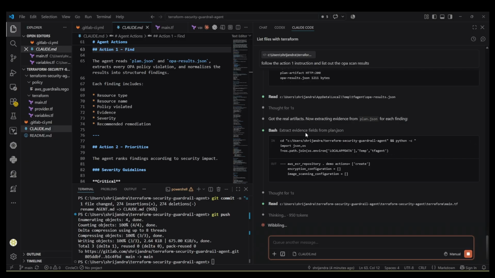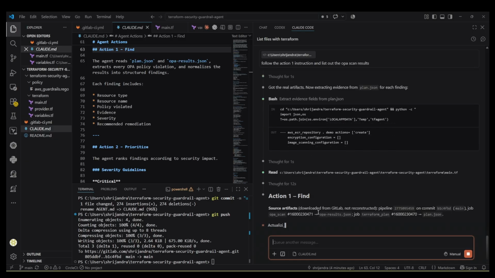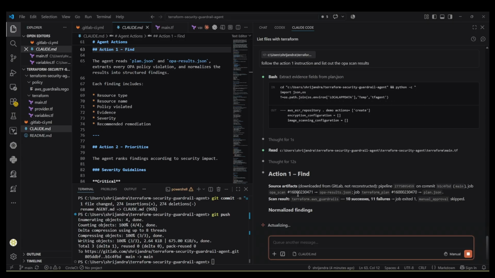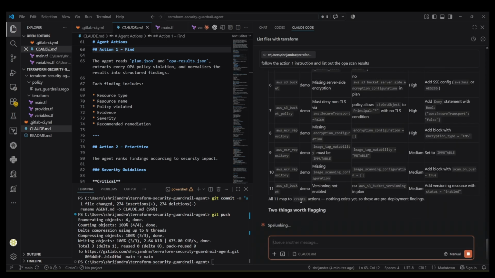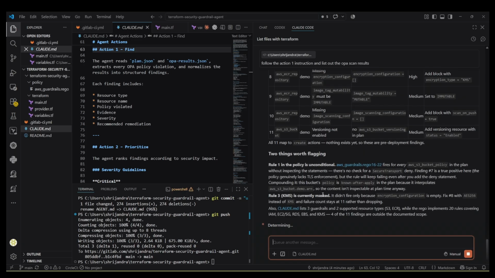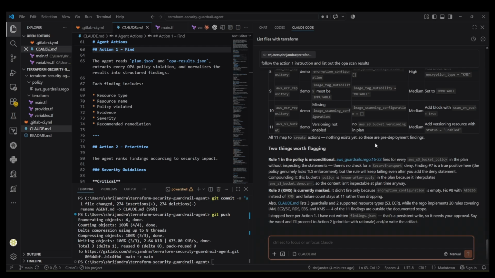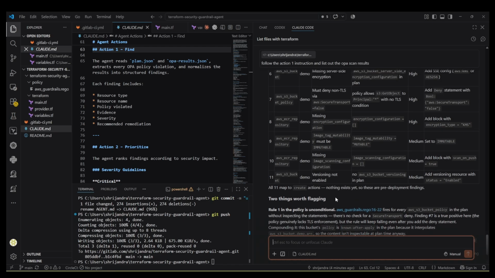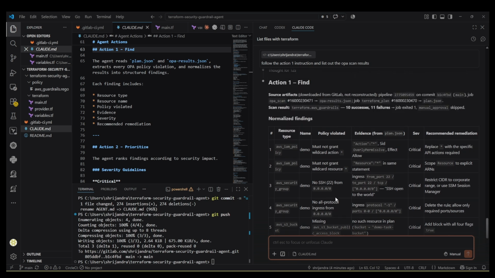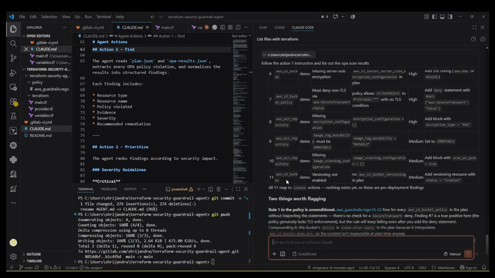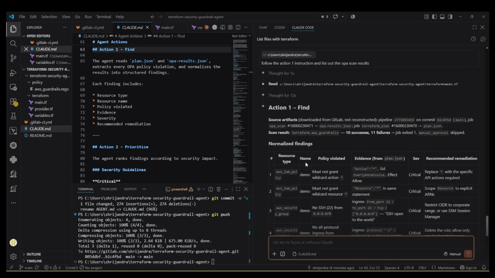So it will try to find action 1, the source artifact downloaded from GitLab, not reconstructed. And now 11 map to create actions, nothing exists yet. So there are pre-deployment findings: 10 success, 11 failures, 1 job fails. Okay, so these are those 11 issues, violations.